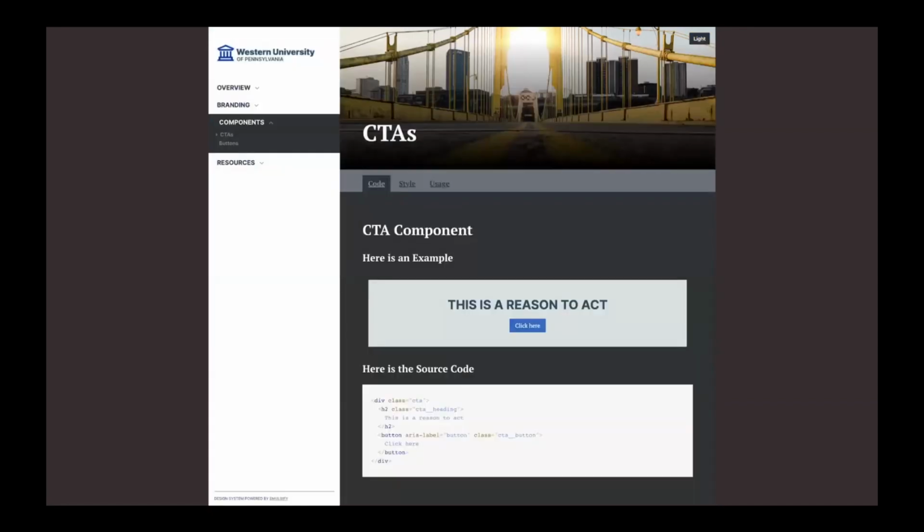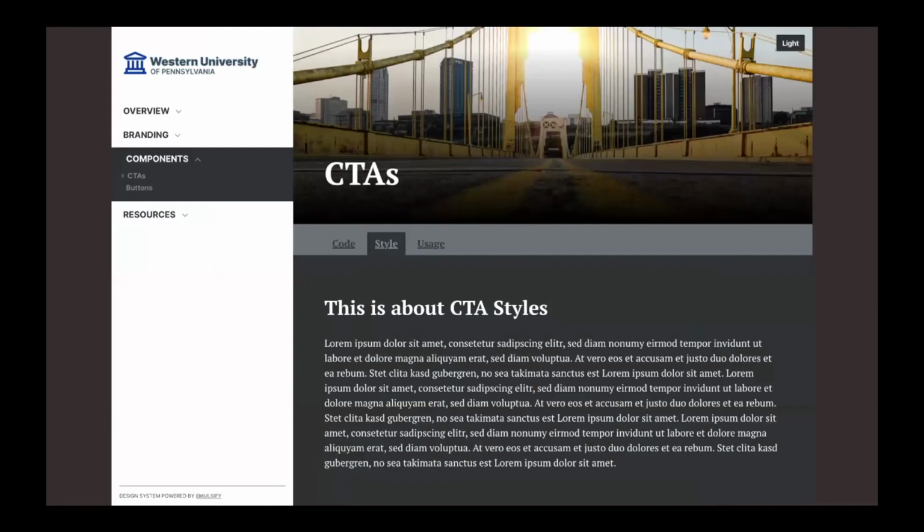And then because of Gatsby's fantastic tooling and pipeline, we're even able to swap the syntax highlighting when in dark mode. So we're actually using a different syntax highlighting theme for dark mode versus light mode, and that was just built in.